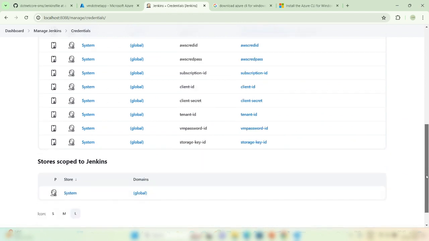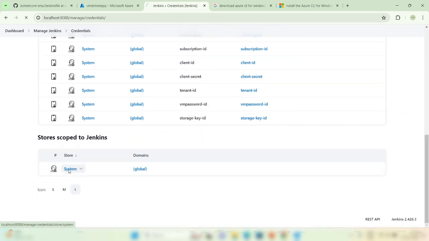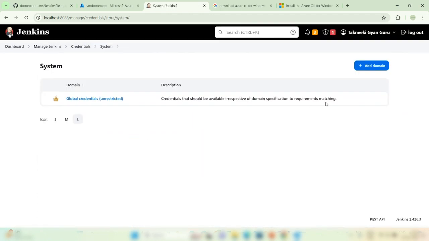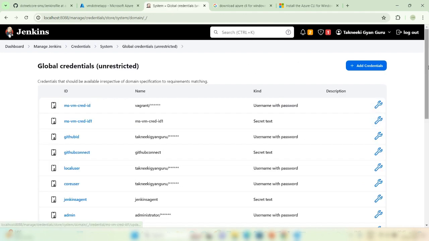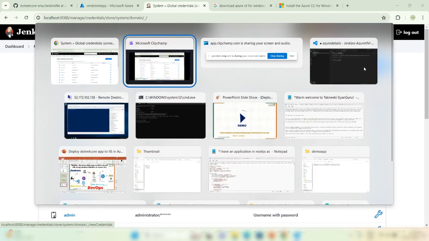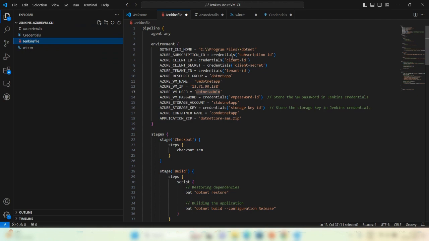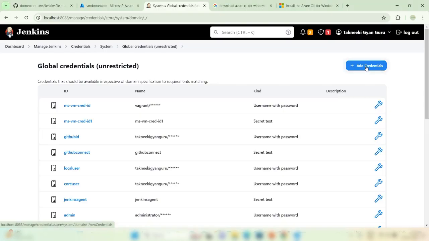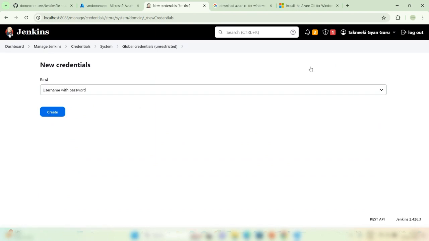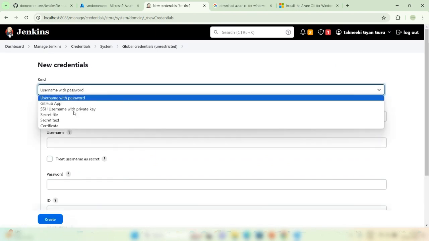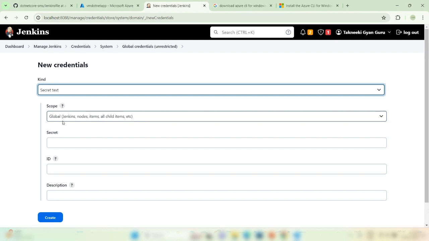Go down, click on system and global credentials. Here what you need to do is, for every credential in the Jenkins file, you need to click add credentials. You need to select secret text.